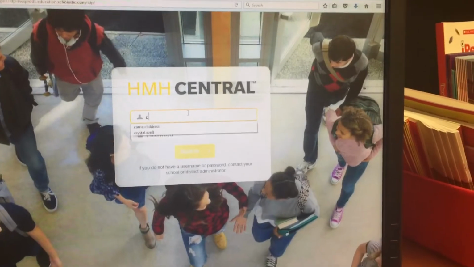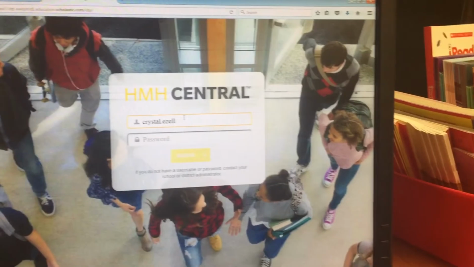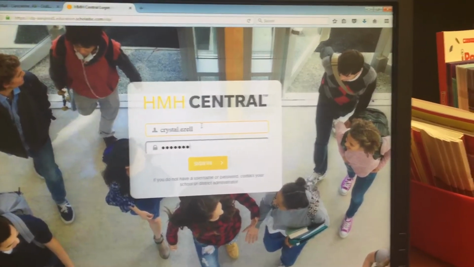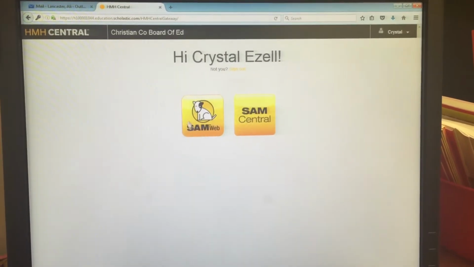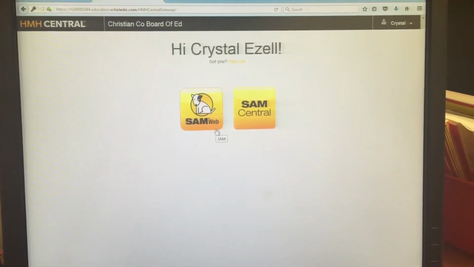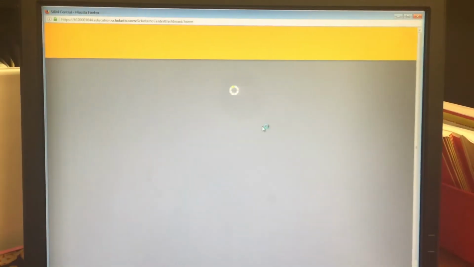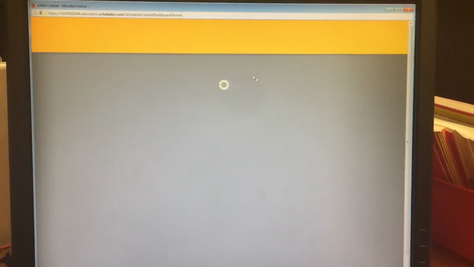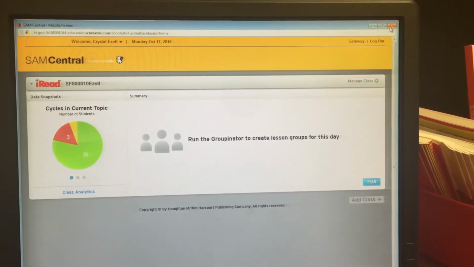Let's take a look at a different scenario. Maybe you're an iRead teacher. You will put in your username and password just like usual. And the icons that will pull up for you are Sam Web, which was the same Sam I just showed you with all of your students' names, class list, and reports, and then Sam Central. This is your version of a student dashboard. That's where all of your student analytics live and shows you your data usage and the Groupinator lessons available for your kiddos.